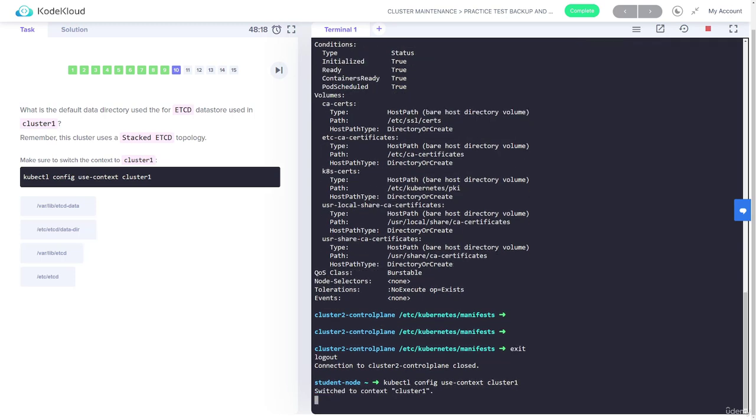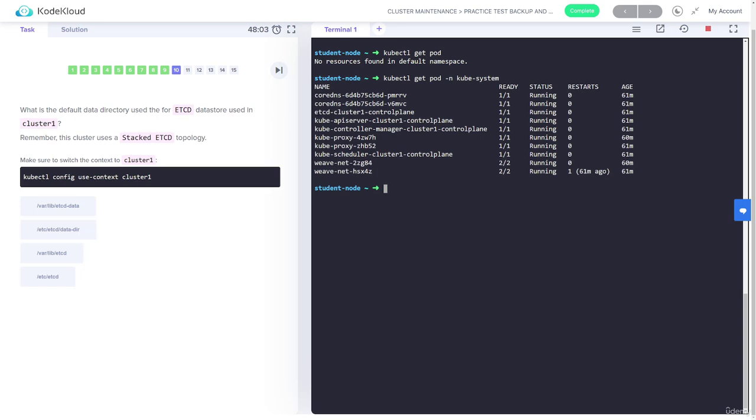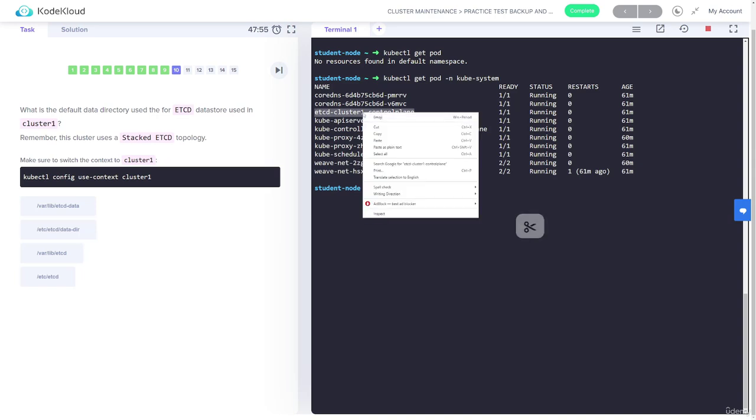I'm going to change this to cluster 1. And I'm going to do kubectl get pod. And I actually want the namespace of kube-system. So we're going to just do a describe on the etcd pod. And this is going to show us the configuration for etcd.